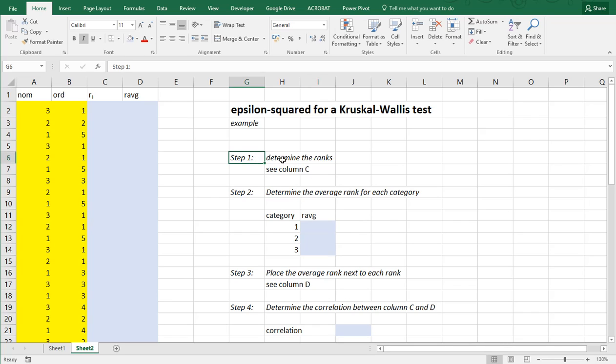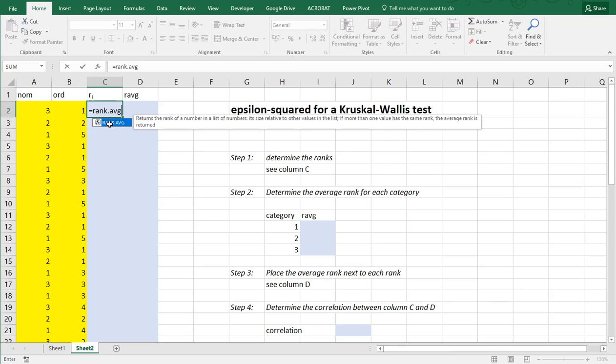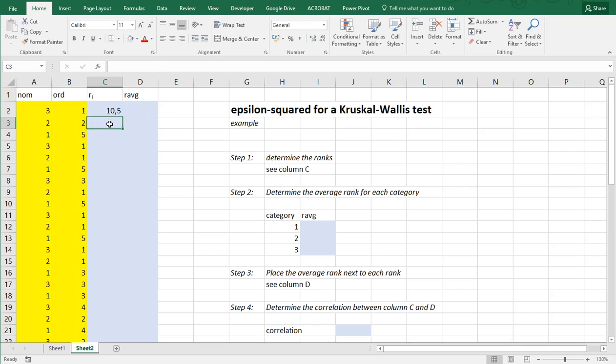Now, the first thing to do for this short version is to determine the ranks. I have some sample data here with a nominal variable containing three categories and an ordinal going from 1 to 5. So the ranks I'll place in column C, and that can be done by using the RANK.AVG command. I want to order the ordinal variables, and the reference is going to be column B, and the order needs to be ascending, so a 1. Then I can simply copy paste this down, or go to the lower right corner and double click, and it will do the autofill.